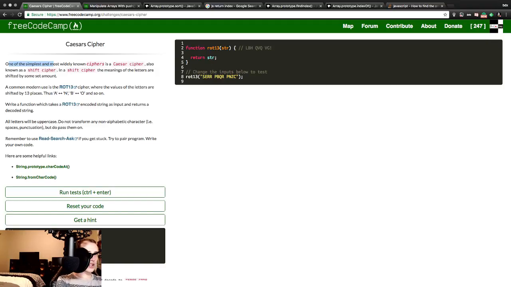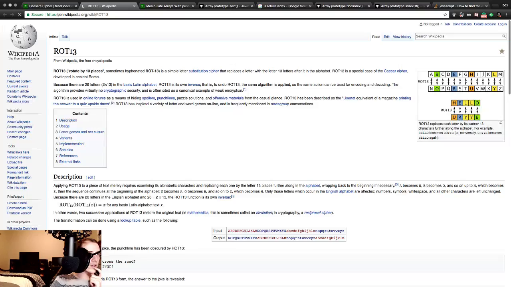Characters, there's 26 characters plus 3. You know what's going down. Anyways, common modern use is the ROT13. Let's find out. ROT13, Wikipedia. Rotate by 13 places. Yeah, you shift it all. Sometimes hyphenated, ROT13 is a simple letter substitution cipher that replaces a letter with the letter 13 letters after it in the alphabet. ROT13 is a special case of the Caesar cipher developed in ancient Rome.